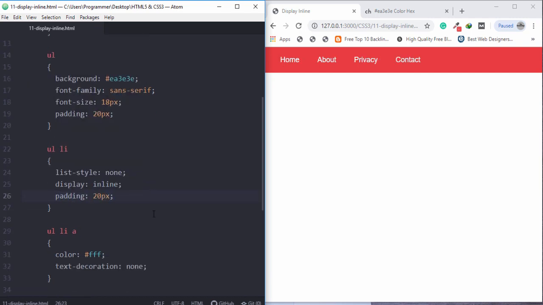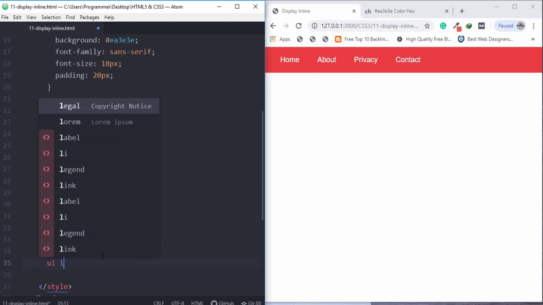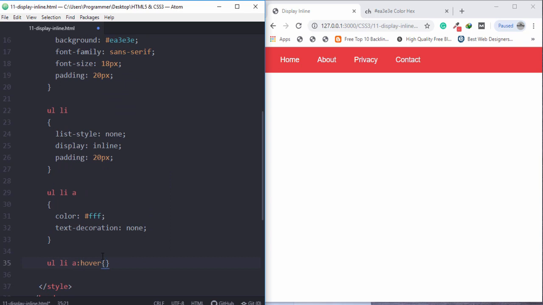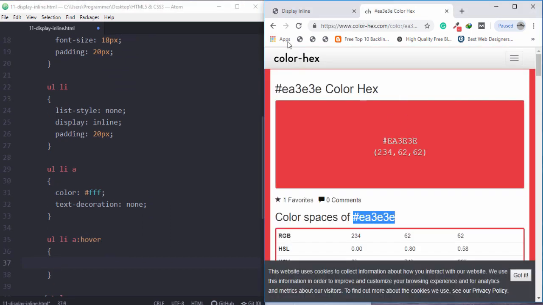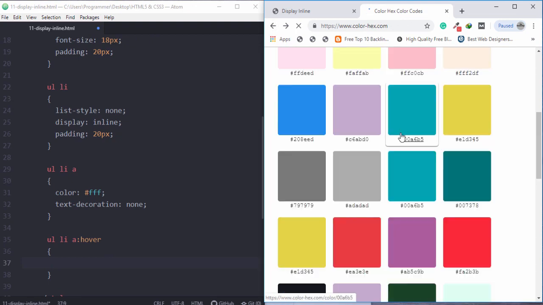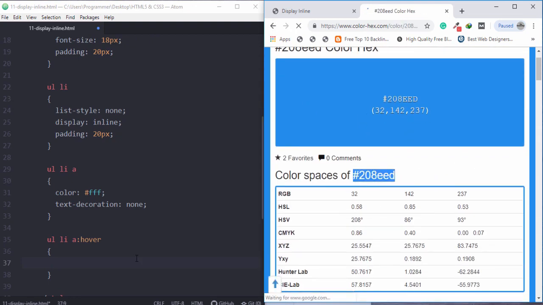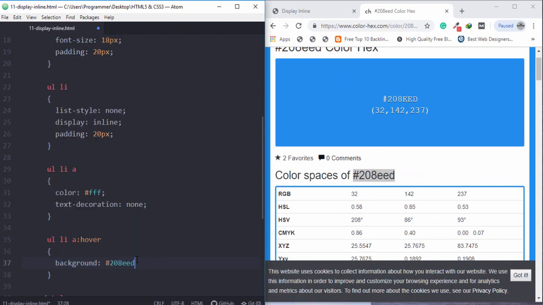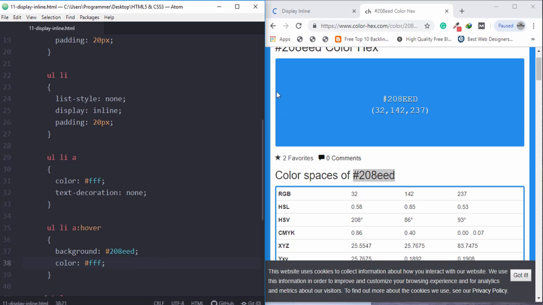Right, then I'm going to target UL li anchor hover, and when you hover the mouse on the link, then I want to change the background color and also text color. I'm going to use this one, copy that, and I'm going to use background color white. Save that, and let's check it now.